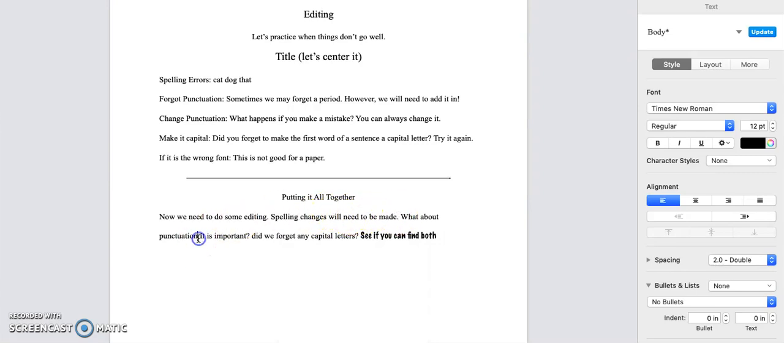What about punctuation? Ooh, we forgot our question mark. So shift, question mark. It is important. Ooh, that's not a question. Let's change that to an exclamation mark. Or you could have put a period there. That works. Did we forget any capital letters? Oh, we sure did, right at the beginning of this sentence. So we're going to highlight that D and did and make that a capital D. See if you can find them both.